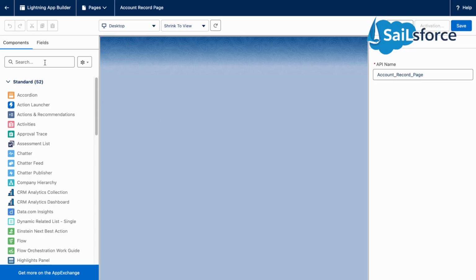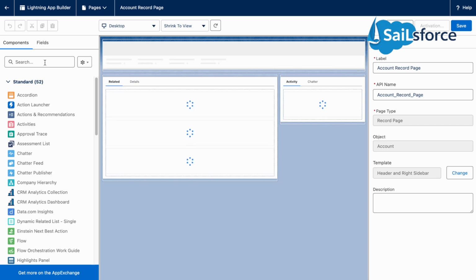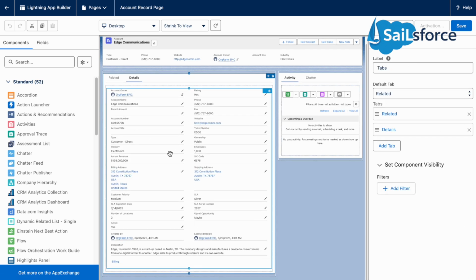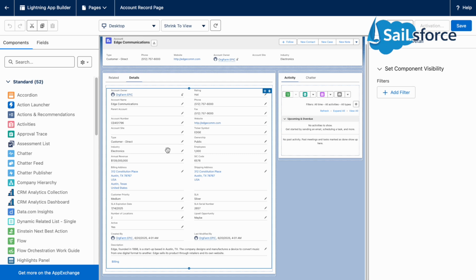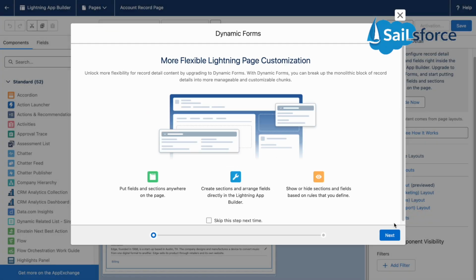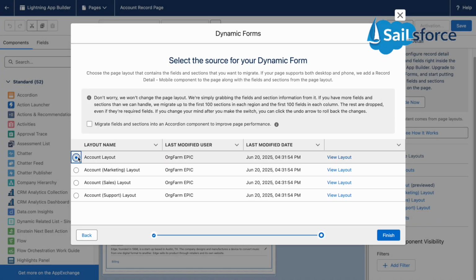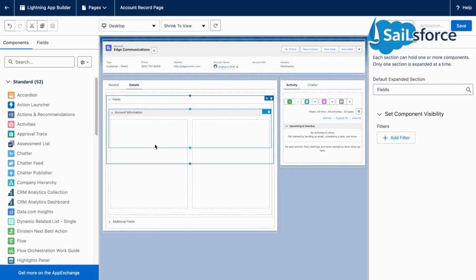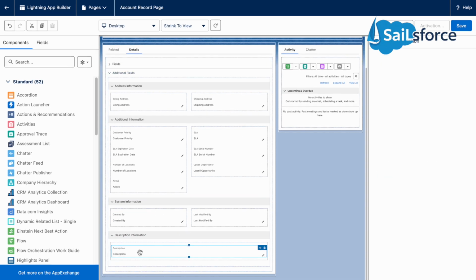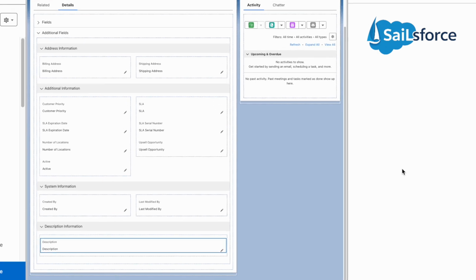and go to Details, and click on this component area. You need to click on Upgrade Now here, and it will ask for the default page layout. You can choose the account page layout, and you need to click on Migrate Fields. Now it will show in a different format here. Click on Additional Fields. In the additional fields I have Description, so click on Description. Here we need to assign the prompt template.